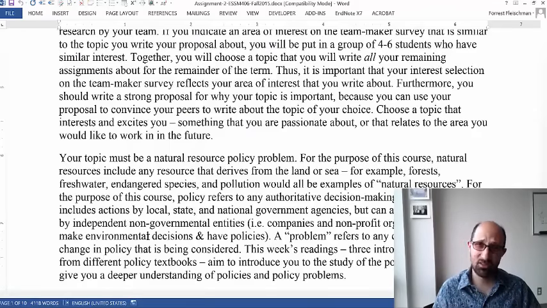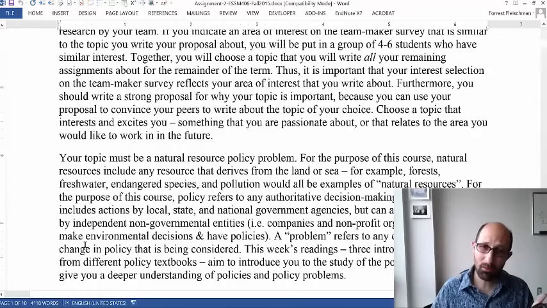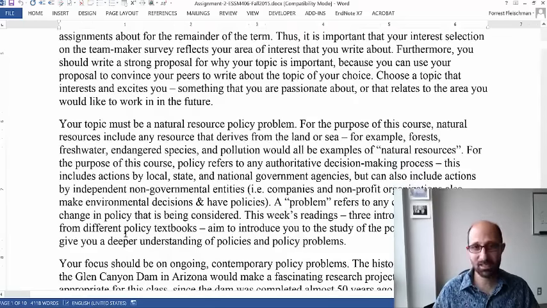Again, climate change, great important topic, but it's huge. There's too much going on with climate change writ large. But if you say, I want to look at climate change's effects in East Texas, well, maybe that's a policy problem. Maybe we can do something about coastal flooding, for example. That would be a policy problem that's related to climate change. So there has to be a controversy. It has to be local. It has to be about natural resources.